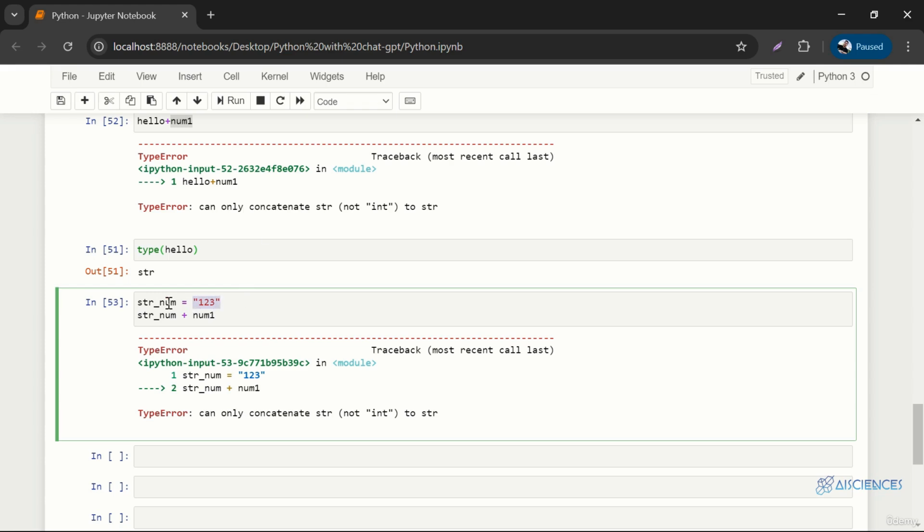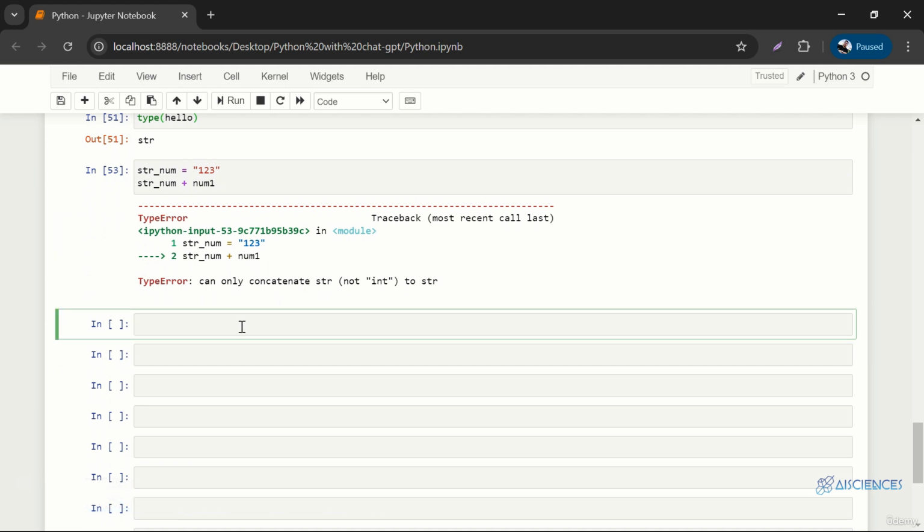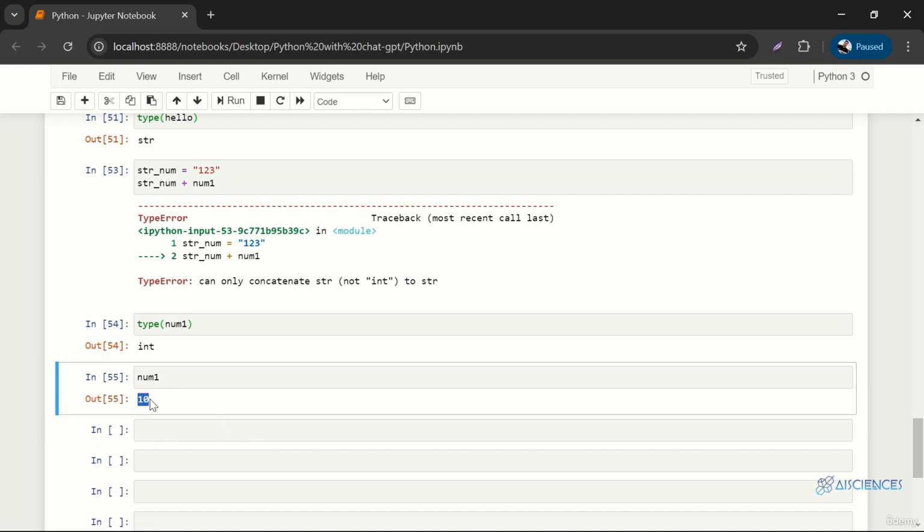All right, so now we are going to learn how we can convert the type of each variable, or change the type of each variable. First of all, let's convert a numerical variable to a string variable. So first, let's see the type of num1. num1 is of integer type. And if we output num1, it is going to be 10.